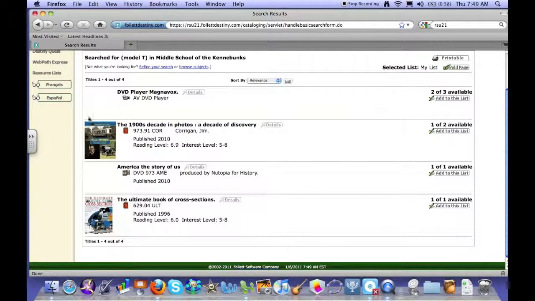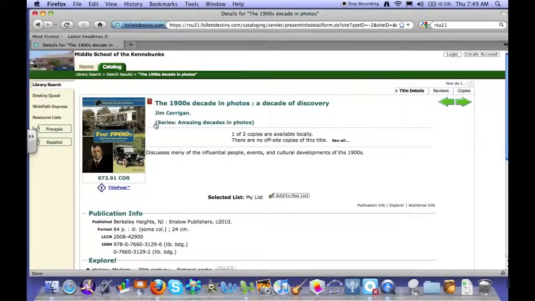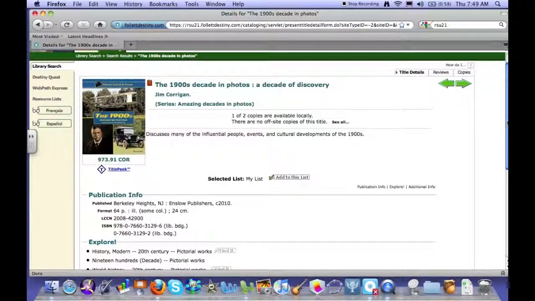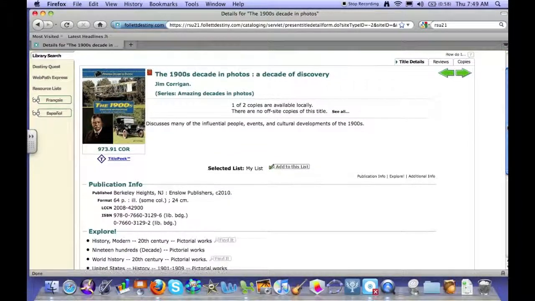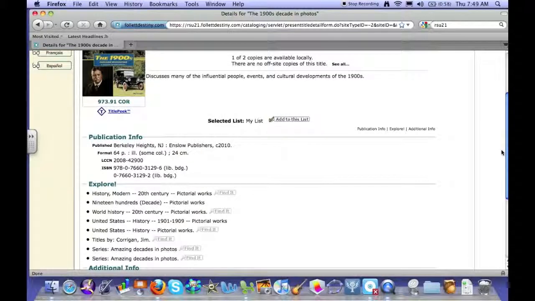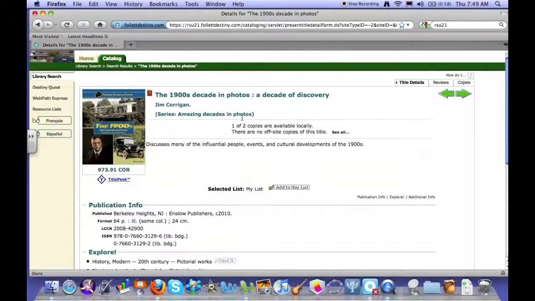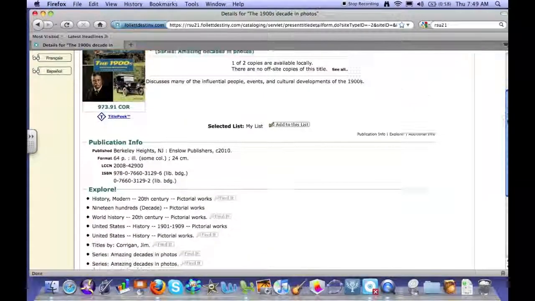Sometimes we will get a cover of the book, sometimes not, but let's click on that. Okay, influential people, events, and cultural developments of the 1900s. Well, you know what? I'm thinking there's probably a great amount of information in that book. So what you want to do is go in and, even by just browsing through the book, here's the call number again, you might be able to get some really good keywords to search on some more.